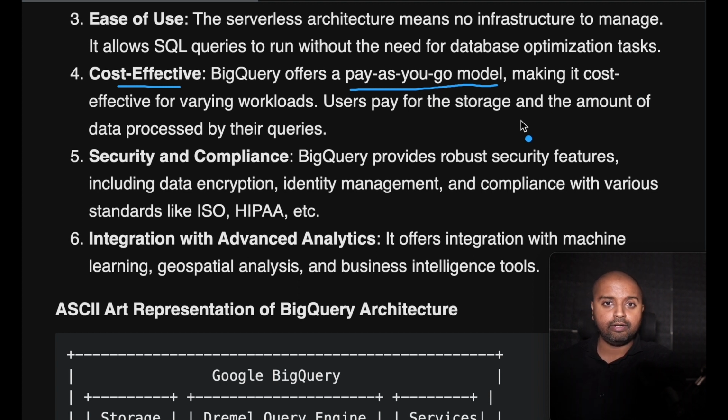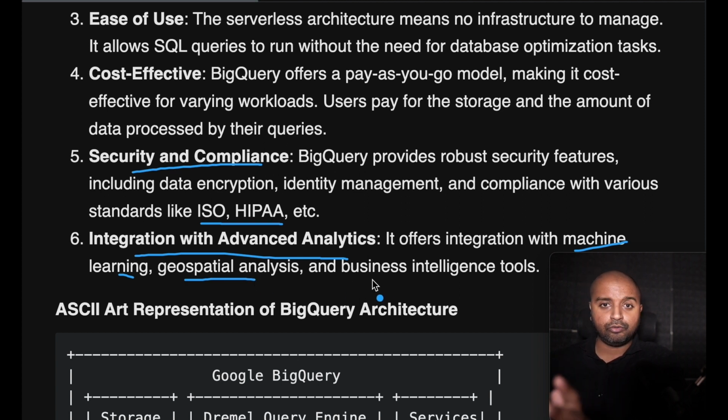And even when we're running queries, like we'll see in a moment, we'll actually get a preview of how much data we are querying, and based on that you can estimate if it's going to be a large query which is going to cost a lot, or if it's going to be a smaller query which won't cost that much. And of course, BigQuery is huge on compliance and security with standards like ISO, HIPAA, and all those robust features. And it also has integration with advanced analytics like machine learning, like we spoke about. There's also geospatial analysis, and it also integrates really well with business intelligence tools like Looker Studio and actually most of the business intelligence tools out there.